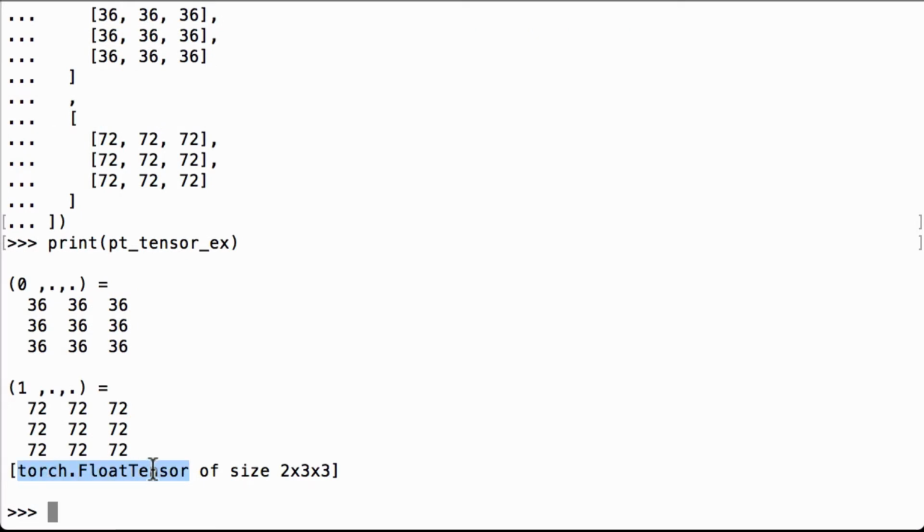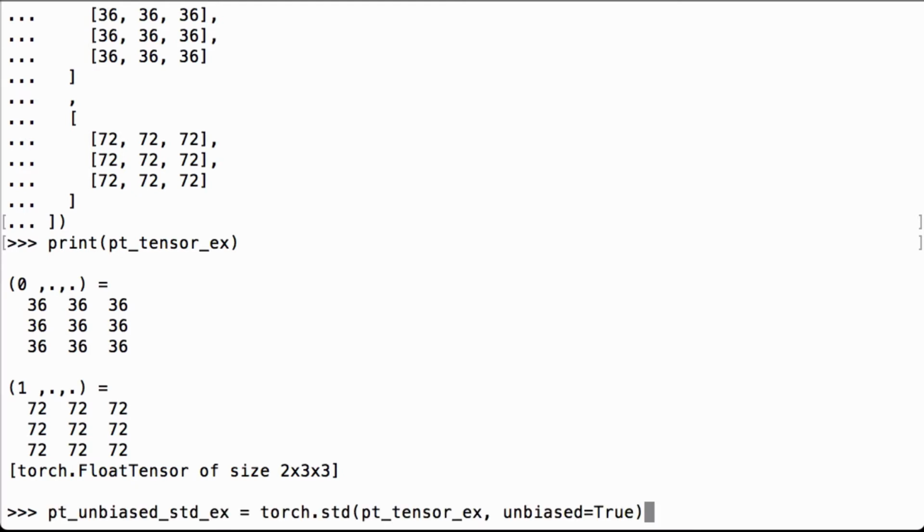We see that it's a torch FloatTensor of size 2 by 3 by 3, and we see all of the numbers. A matrix of all 36s and a matrix of all 72s. Now that we have our tensor, let's calculate the unbiased standard deviation of all elements in a PyTorch tensor by using the PyTorch std operation.